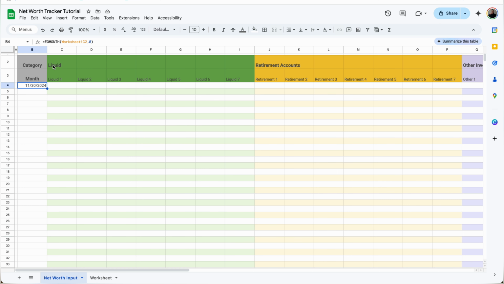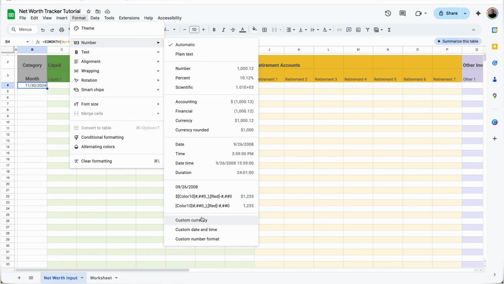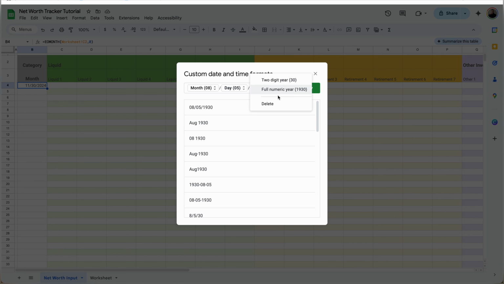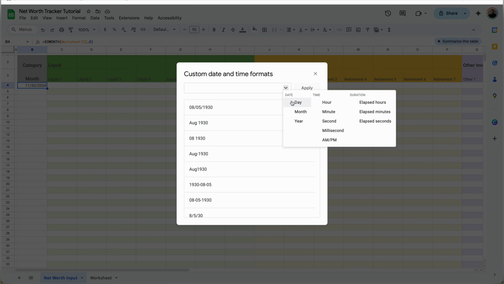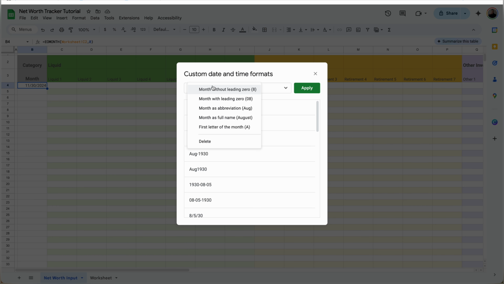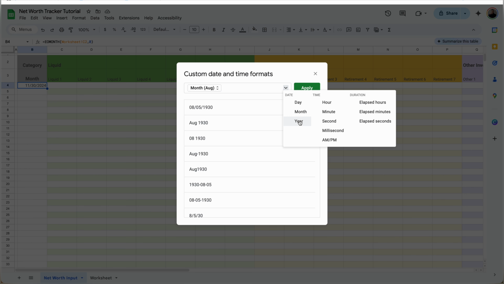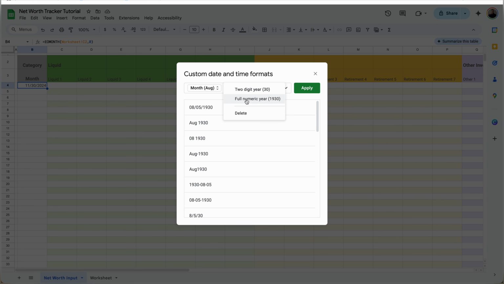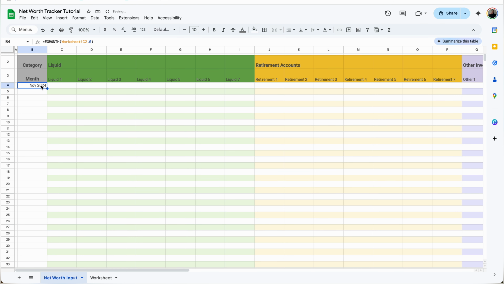So we're going to click on that cell and go to Format, Number, Custom Date and Time. I'm going to delete everything that's currently here, and we're going to put in month. Use a drop down. We want it to be a 3-letter month. Put a space. Then we want the year, so we're going to select year, and then full numeric year, which is 4 digits. Hit apply. So now it says Nov 2024. Let's go ahead and make that centered. Now we're good with that one.